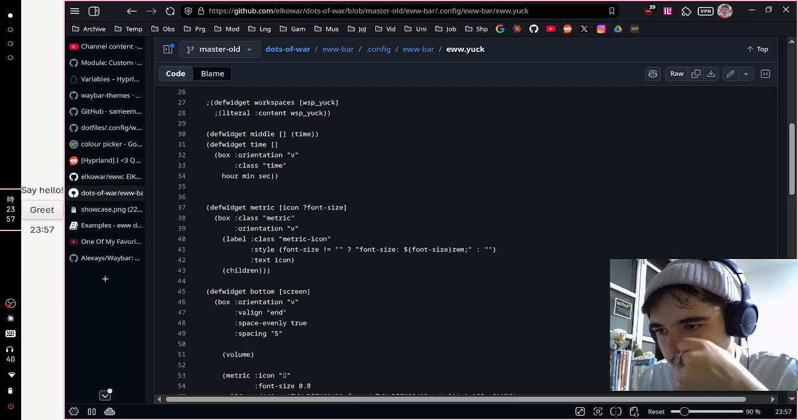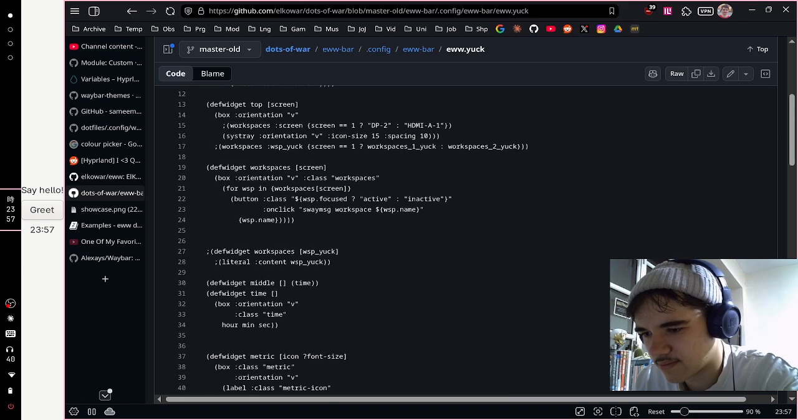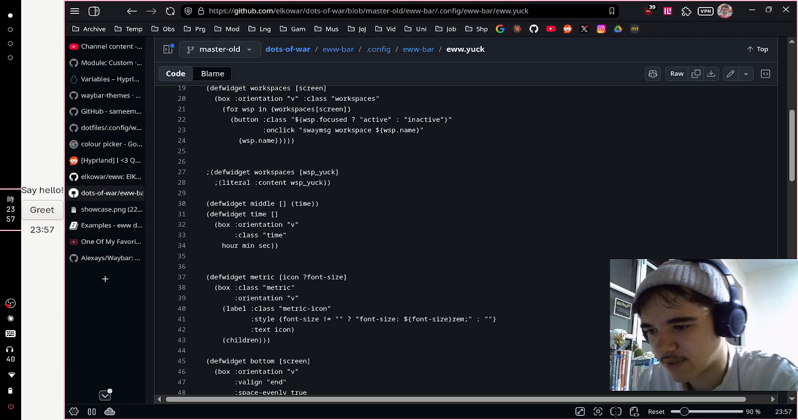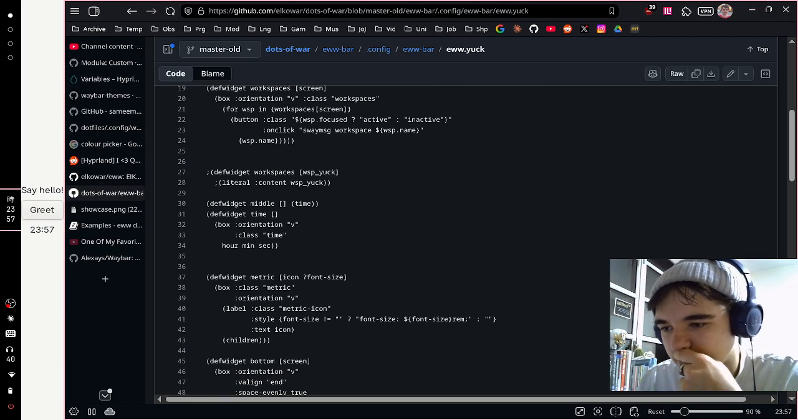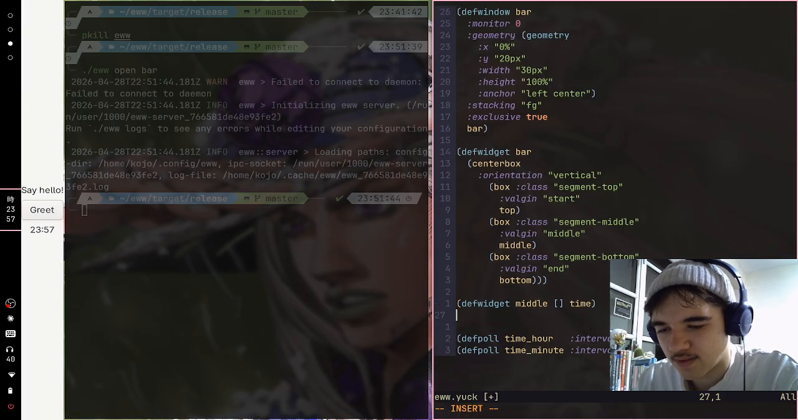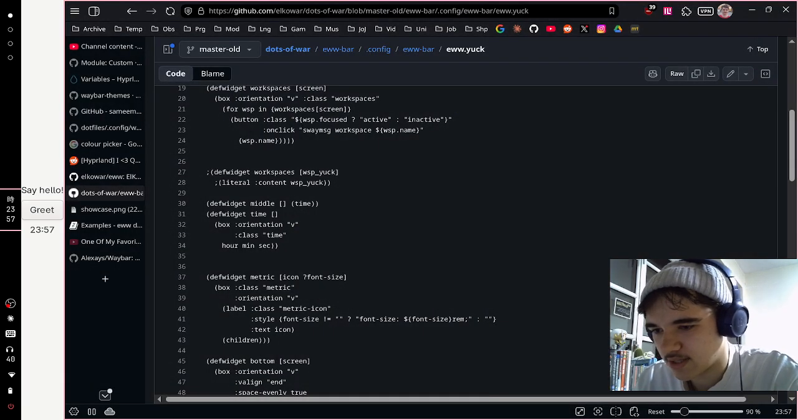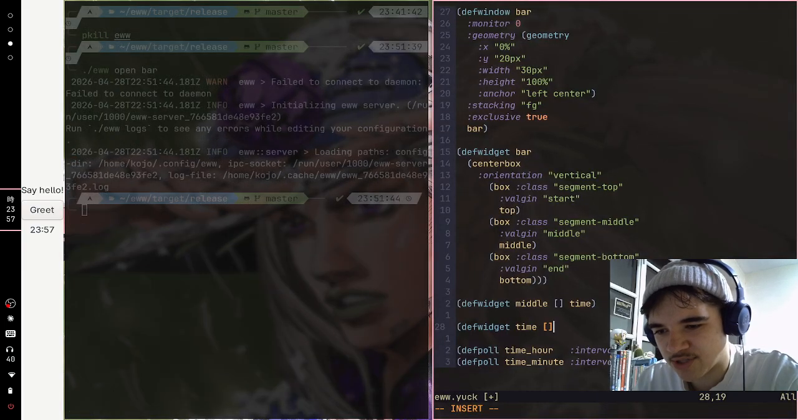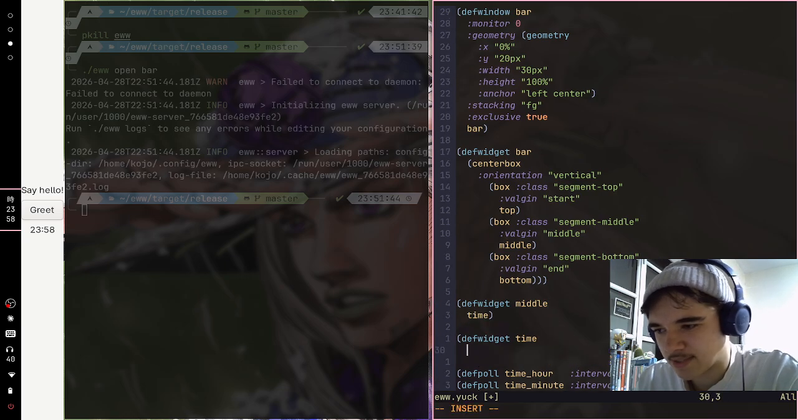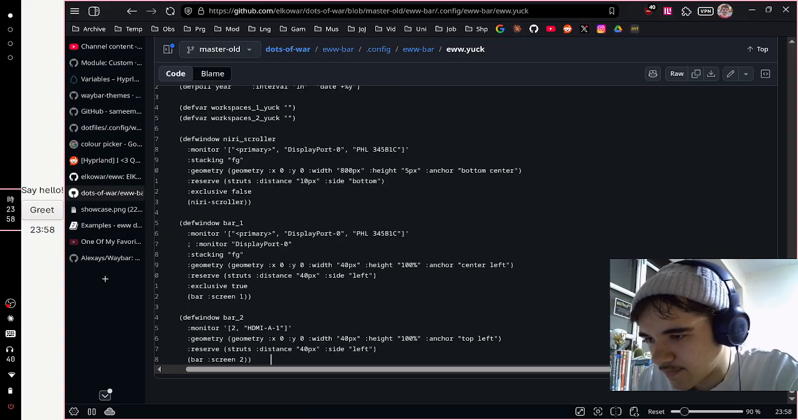Okay. What's this? Why is time there? Oh, because it just includes time. Fair enough. So middle, time, def widget time. What's the empty brackets? Just like empty arguments, I'm guessing. So not necessary whatsoever. That's my assumption for now. So time.